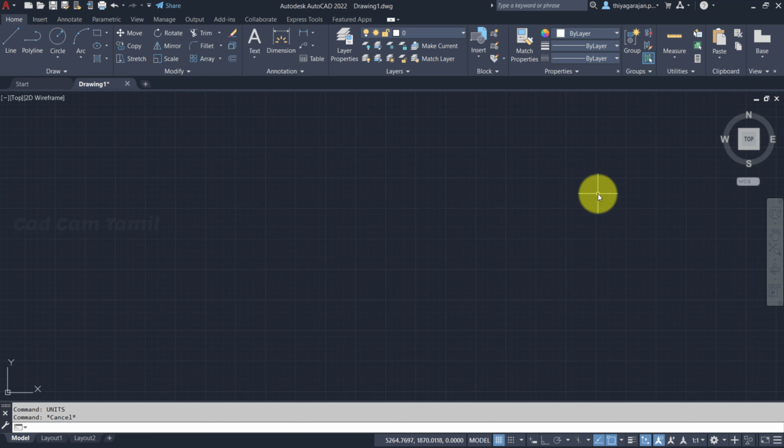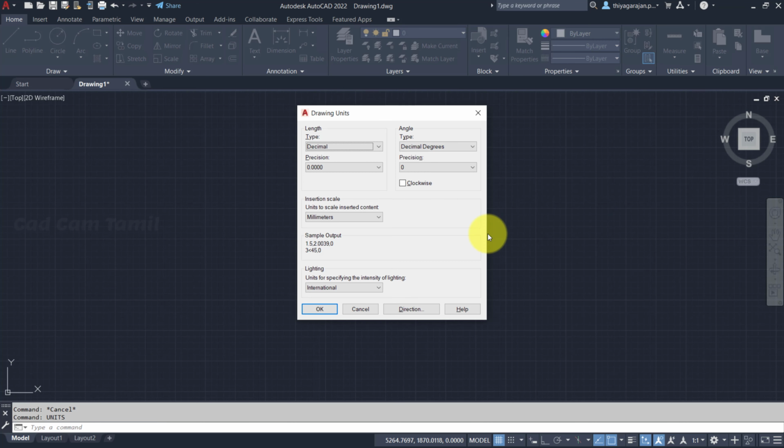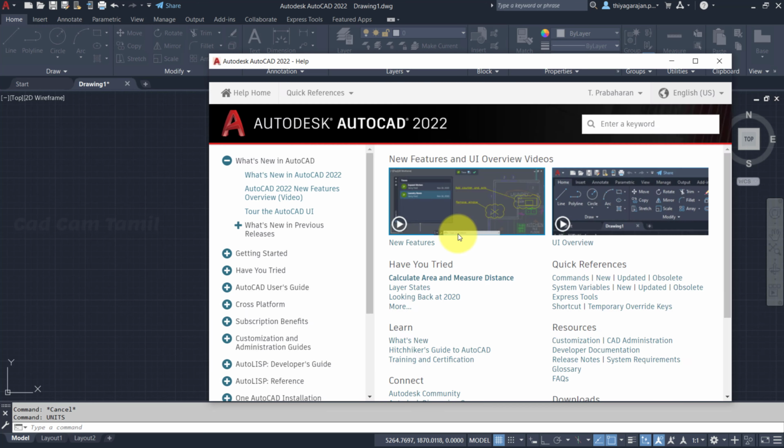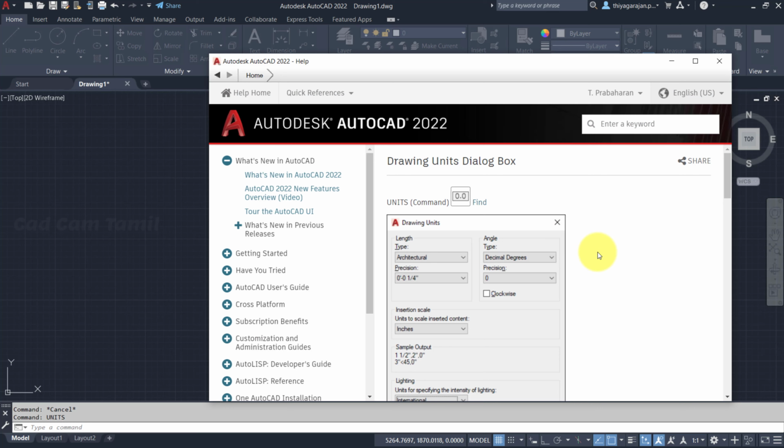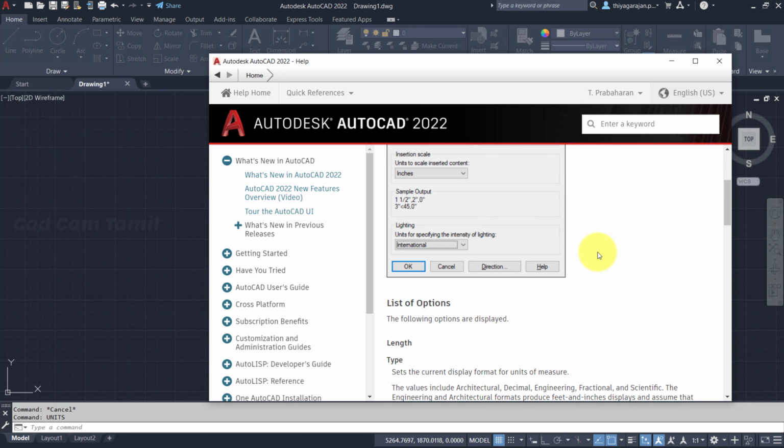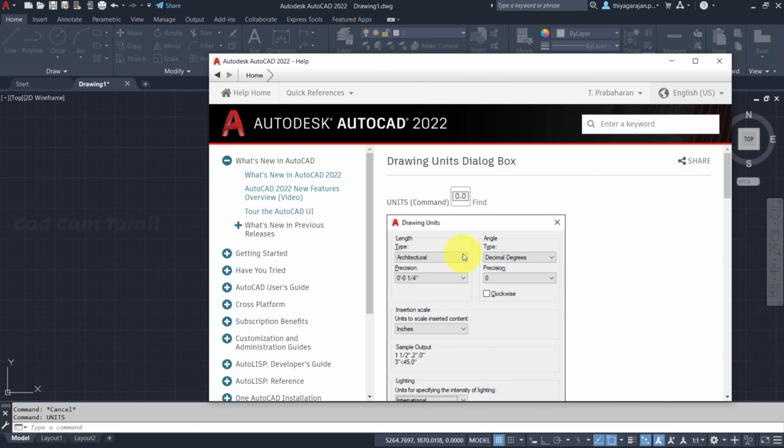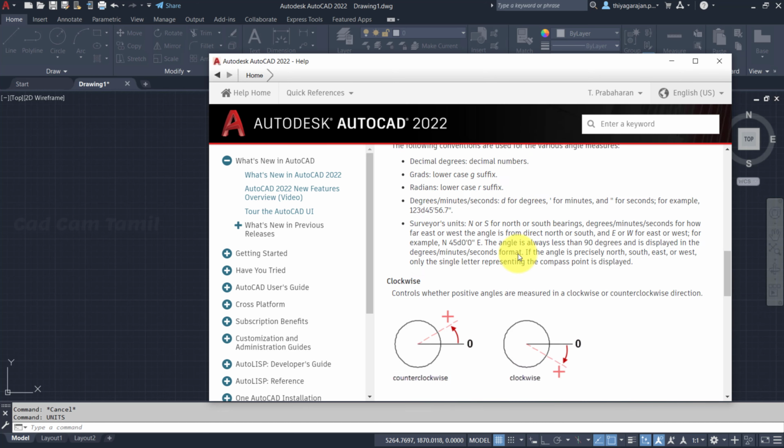The next way of using help is the dialog box. Let me go for the unit dialog box. I want to know some more information about this dialog box. So open the dialog box, press F1. You will get the help for the particular dialog box which is open at present. So you will get all the informations about this dialog box.